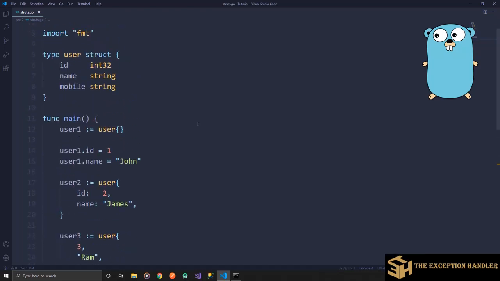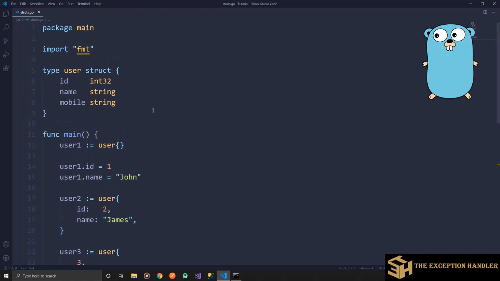One more important thing that you need to keep in mind is the naming convention of a struct. In a struct, over here, like I have used the first character as small, this makes this struct private or localized to this package, and any package that will import the main package will not have access to the user struct. So we have restricted the access of the struct to only this package.